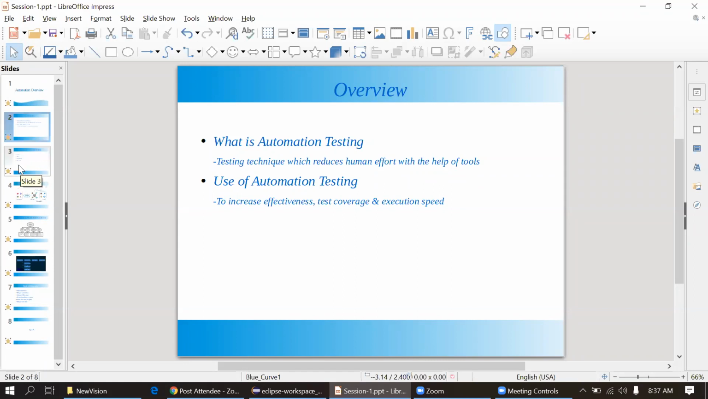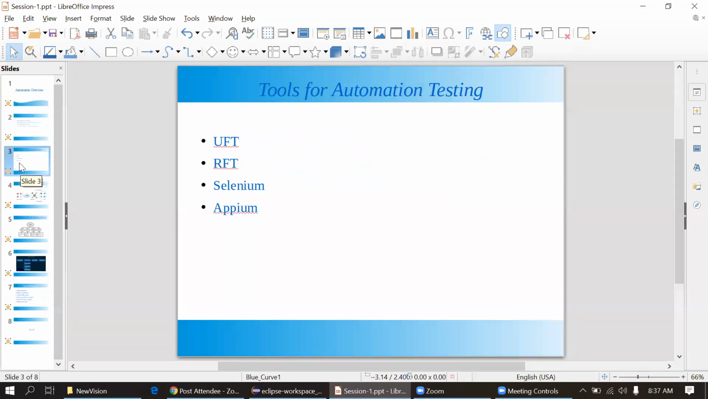Okay, going to the next slide. There are many tools in automation testing, such as UFT, RFT, Selenium, and Appium. UFT and RFT are basically used for hybrid testing: desktop, web, as well as mobile. Selenium is basically used for web testing only. Appium is for mobile testing only.